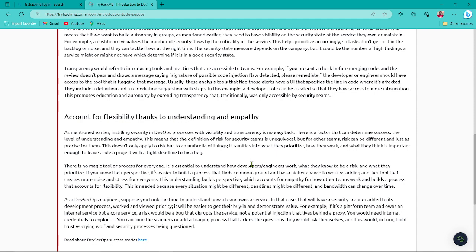As mentioned earlier, instilling security in the DevOps process with visibility and transparency is not easy. There are factors that can determine success, like the level of understanding and empathy. This means that the definition of risk for security teams is unequivocal, but for the other teams, risk can be different and just as precise for them. This doesn't only apply to risk, but to an umbrella of things. It ramifies into what they prioritize, how they work, and what they think is important enough to leave aside a project with a tight deadline to fix bugs.